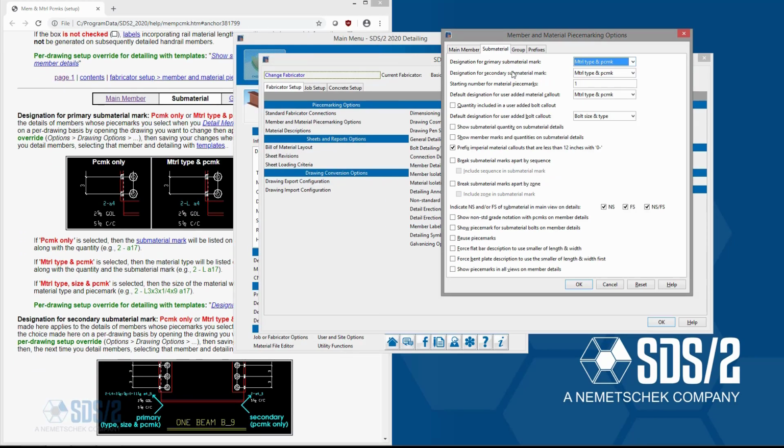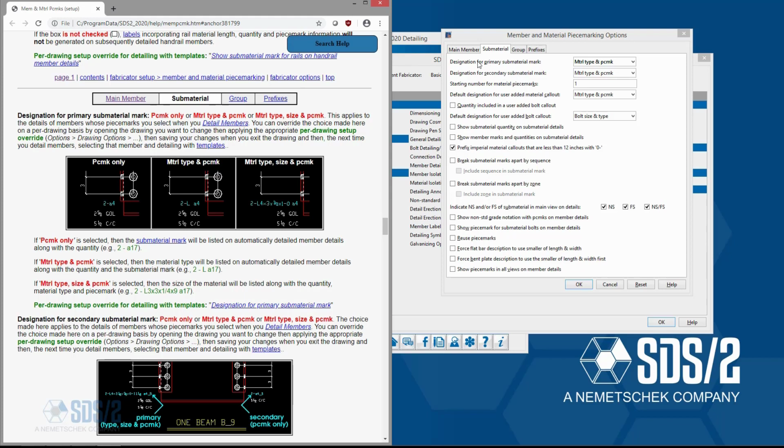In our submaterial tab here, our first two options are for the designation for primary submaterial mark and designation for secondary submaterial mark. This is the first time a mark is called out and any subsequent time the mark is called out on the drawing. By default, it'll always list the material type and piece mark, but you have the options for the primary to list the piece mark only, material type and piece mark, or the material type, size, and piece mark for the first time and any subsequent secondary submaterial marks. Some customers will have the first time called out being called out as a size and piece mark with the type, and then anything after that will just be the piece mark, but you can have that set up for any way that it's called out there.